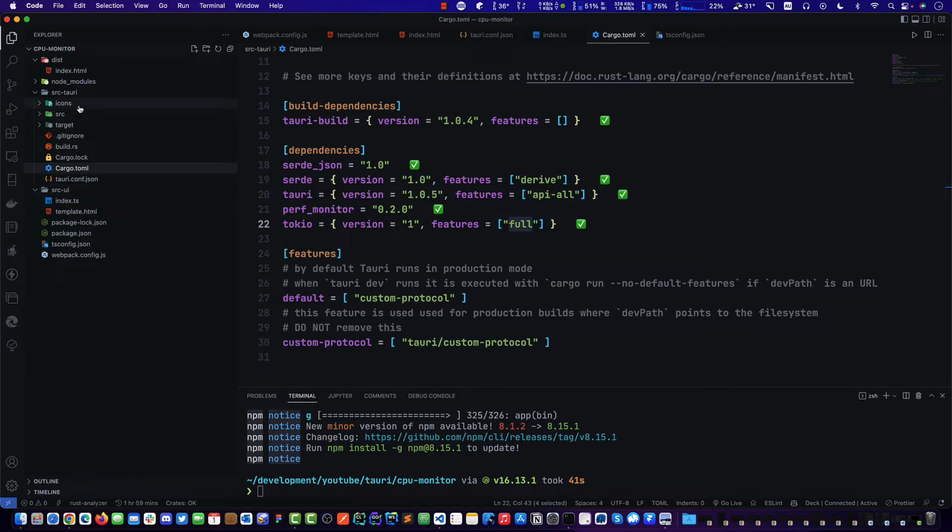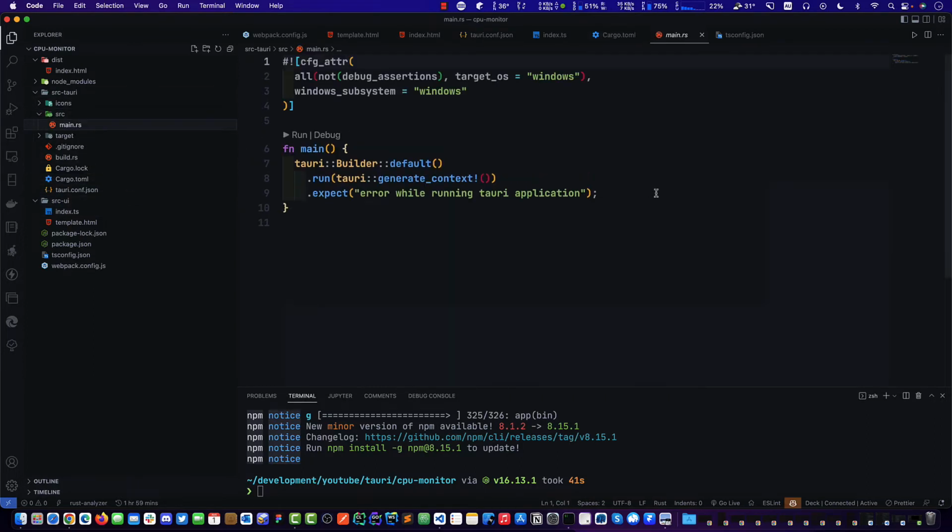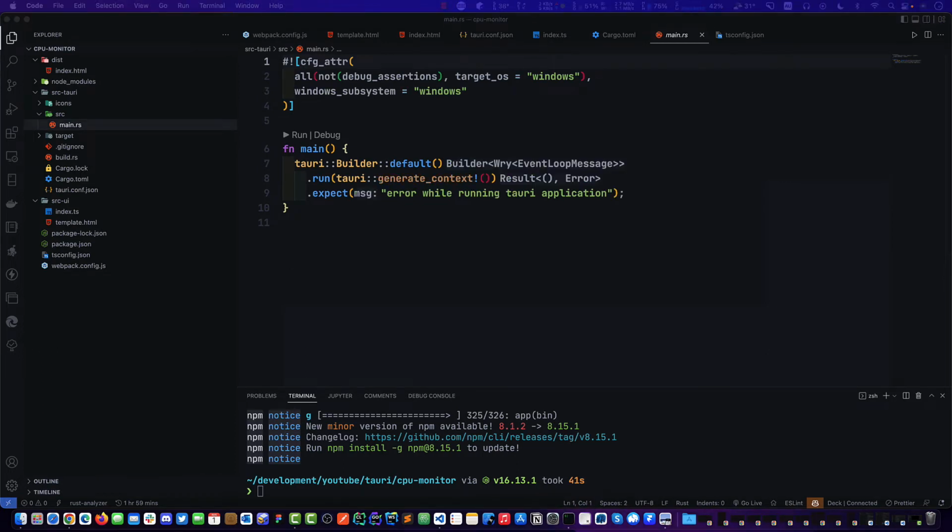Next thing, we will go into our main.rs, and we'll start writing our code. It's not a lot of code going on in here, but the purpose of this is to show you how powerful it is to interact between Rust and JavaScript, where you can write some Rust code that gets compiled into native code, and you can use it in JavaScript.